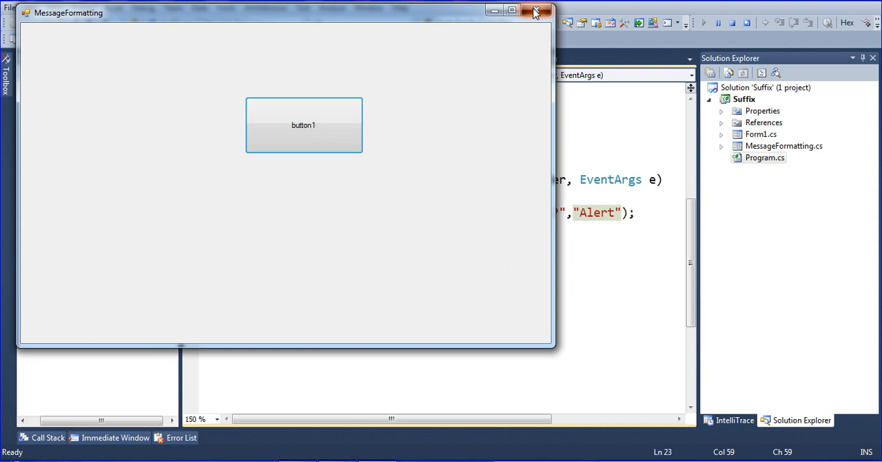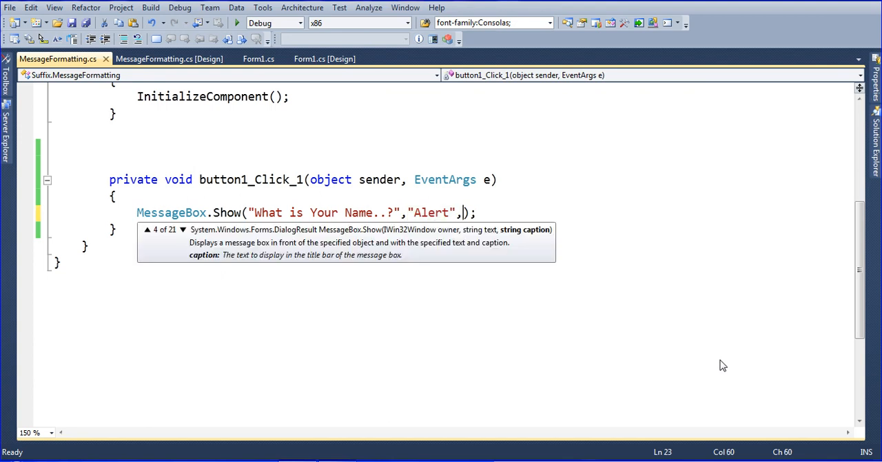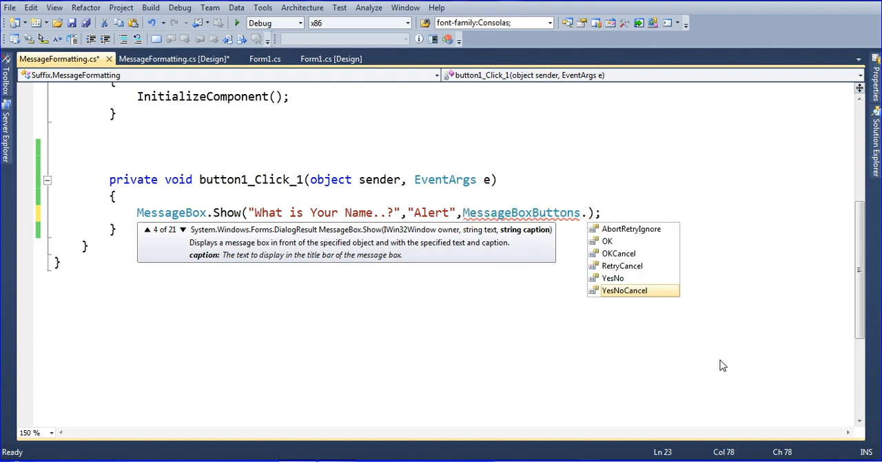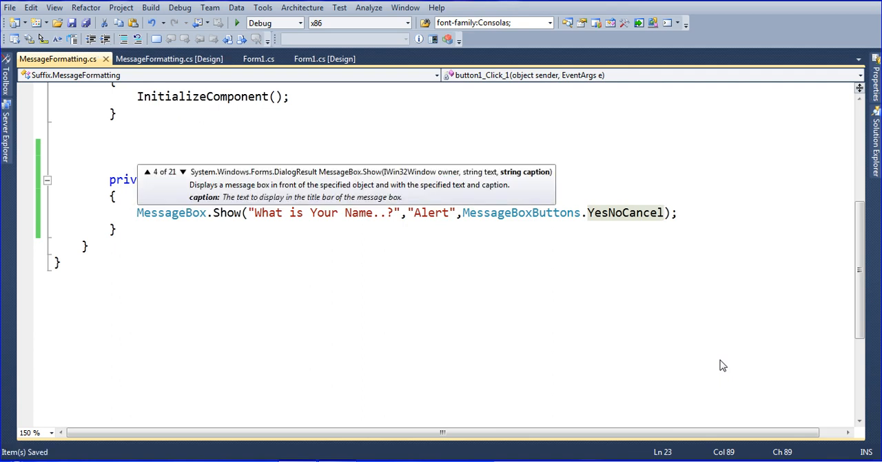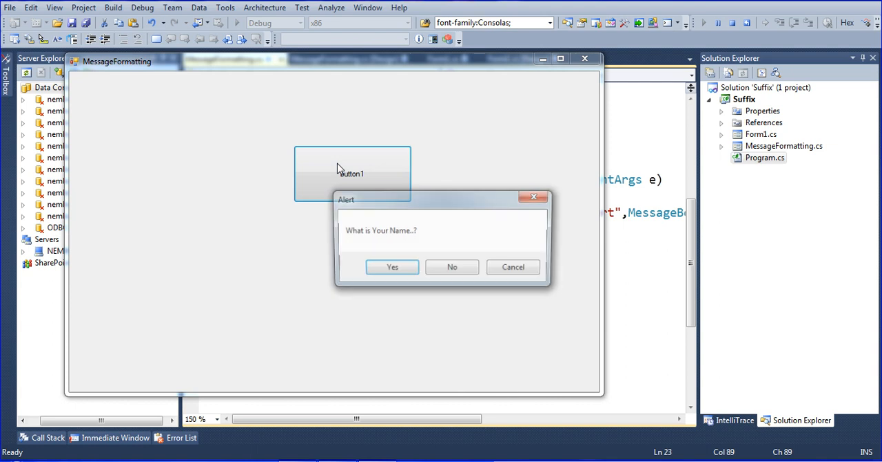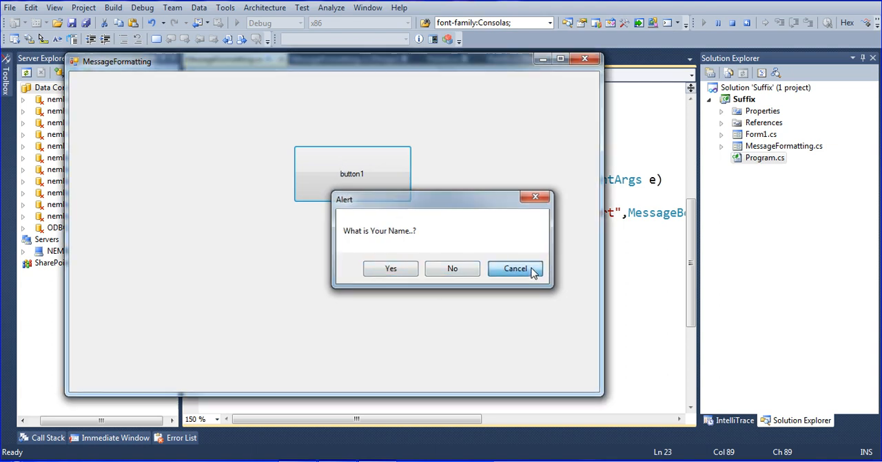Okay, now I need to add some buttons here. So just click the comma here, MessageBoxButtons dot, which button I need, yes, no, cancel button. So I just put the yes, no, cancel button. Save the project and run the project once again. So now I click the button, I will get yes, no, cancel buttons here.